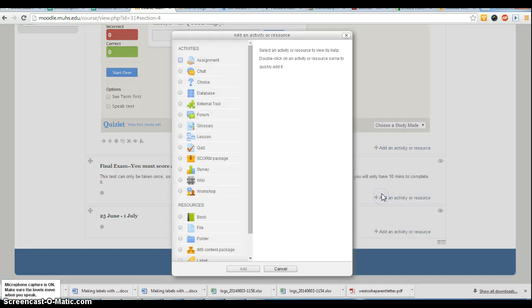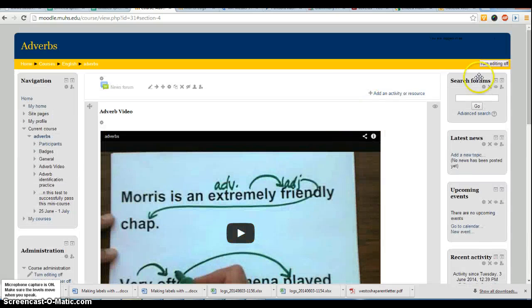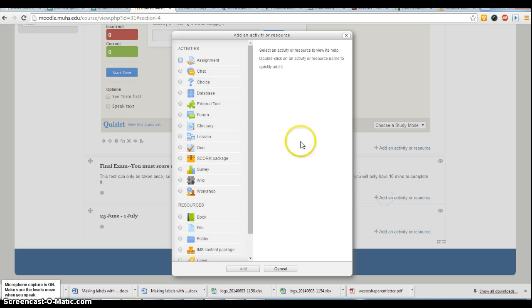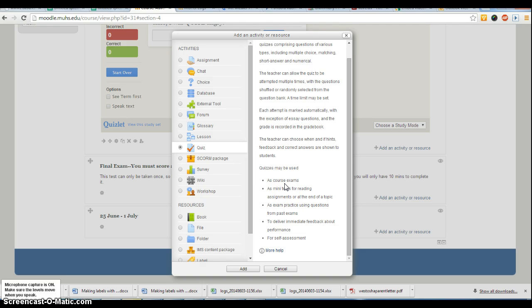So when we want to add something like this, I've got my editing on, and I'm going to go to the block where I want it. I'm going to click Add an Activity or Resource, and then I'm going to pick the Quiz module. It's probably mislabeled. Quiz seems pretty specific, but it's more general than that. A quiz can be used, as it says here, for anything from a homework assignment to an actual exam or quiz, or even just a self-assessment. So we're going to click on Quiz, and then I'm going to hit OK.